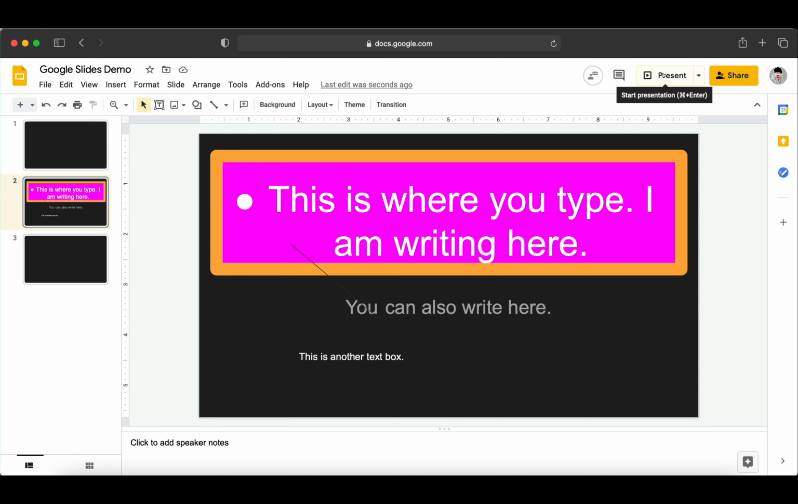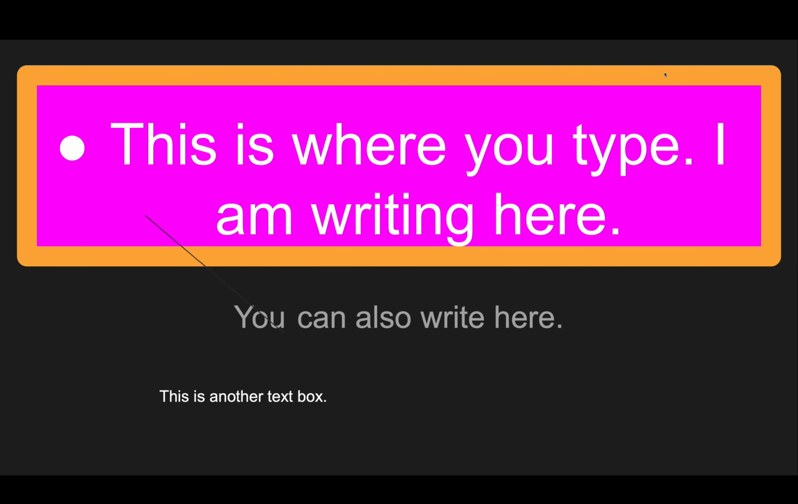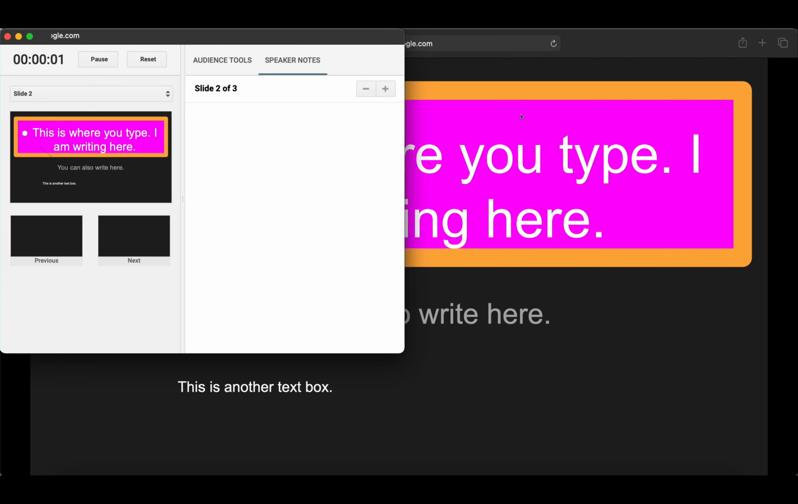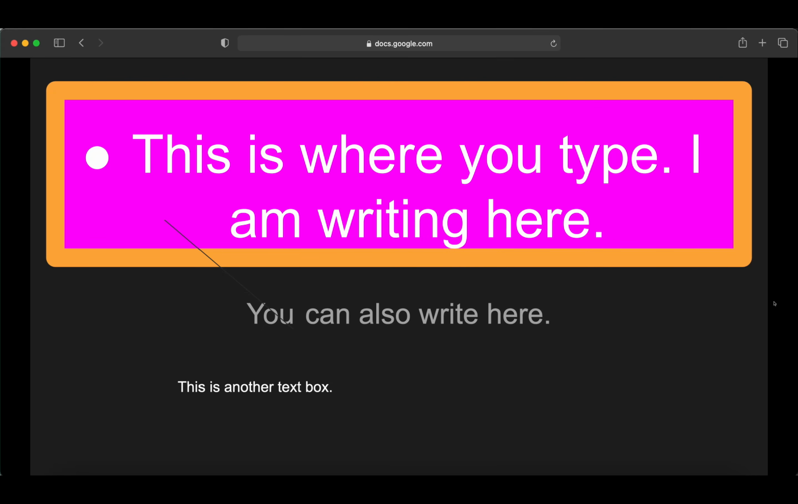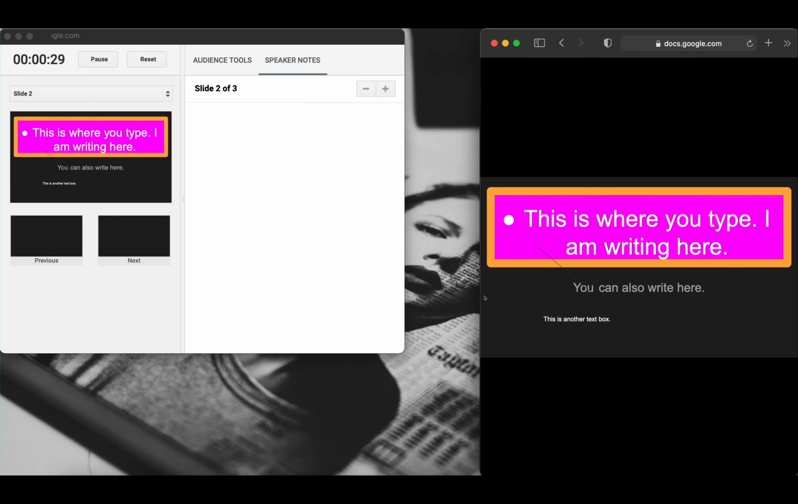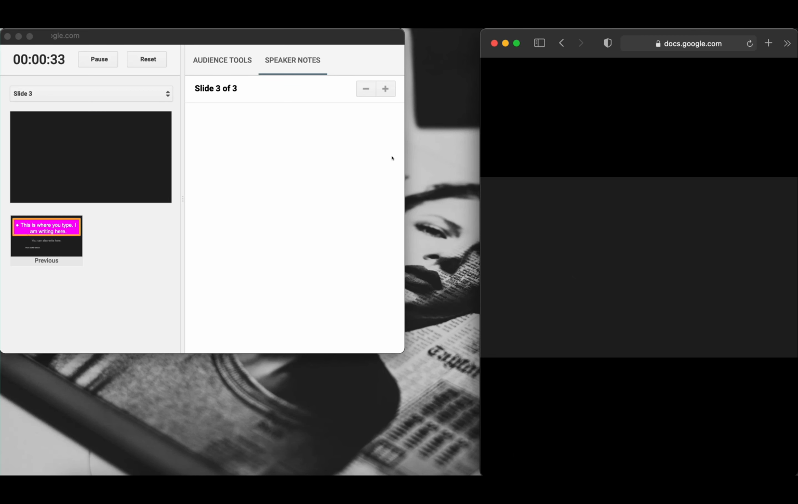When you're ready to present your slides, click the present button at the top of the page. It will be like this. You can also click this down arrow to see more options. To see your speaker notes, choose presenter view. Okay. Now you just have to adjust your window. Then using your video conferencing tool, you can just share your slide and not the presenter view.